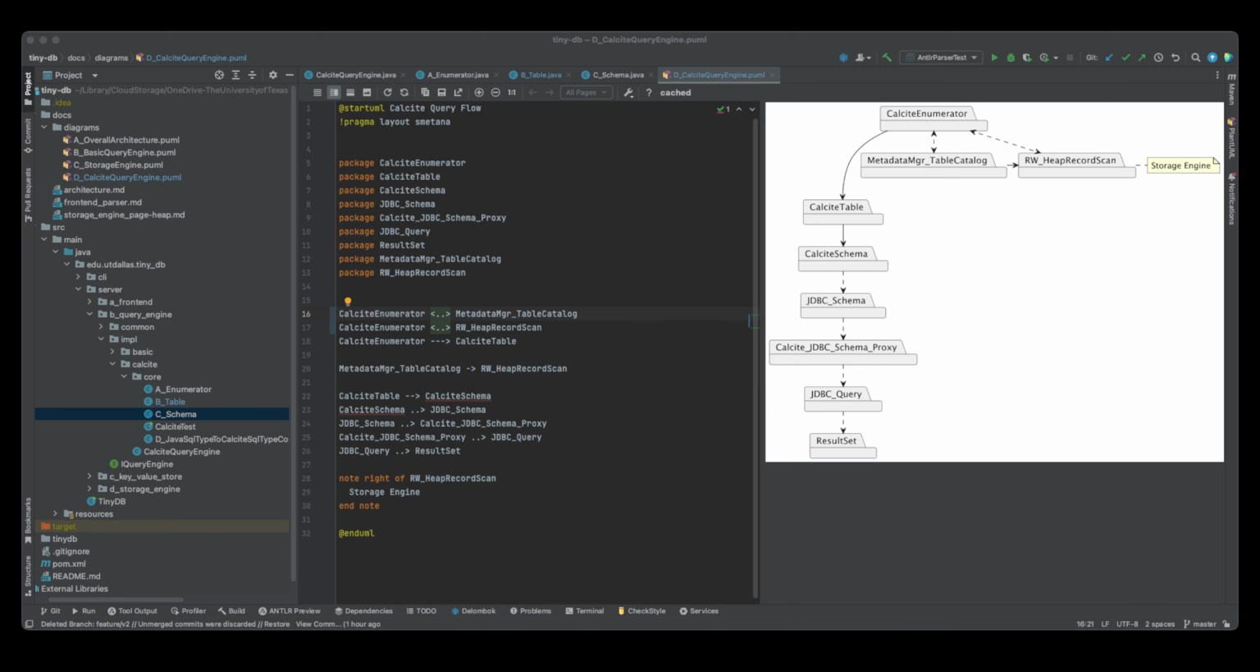Then we go to the Calcite table, which has an enumerator creation function as well as a function to fetch the field types for that particular table. And then we go on to the Calcite schema, which is a proxy schema that we'll use to replace the JDBC schema. So these three classes are the main classes for Calcite enumeration.